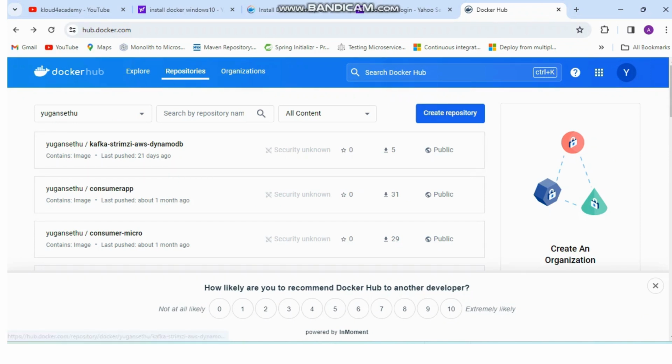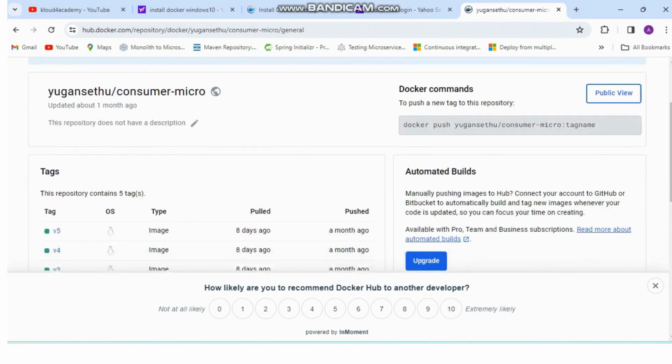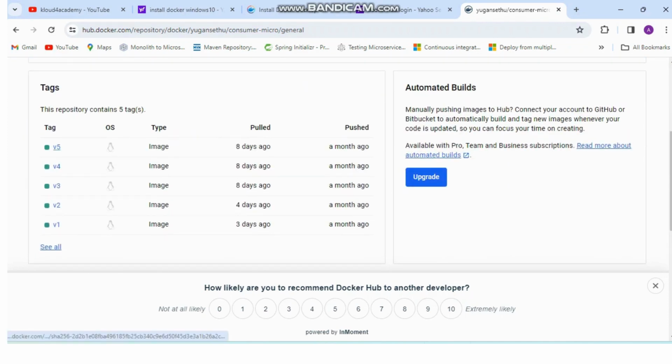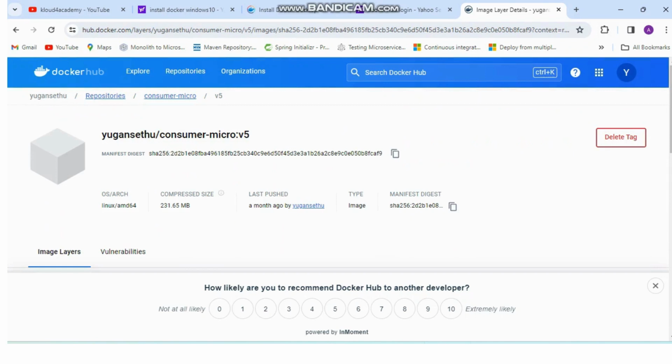Community or public images can also be made private, so they can be accessed only by a particular organization or particular user. So we can make it private or public; this is the accessibility setting. Public image means anybody can access it, right? This is what we do for pushing and pulling images. If I go here, we can check versions v5, v2. If I click the v5 version, this is the full image name: Docker ID slash consumer-micro colon v1, right? This is how we name the image.